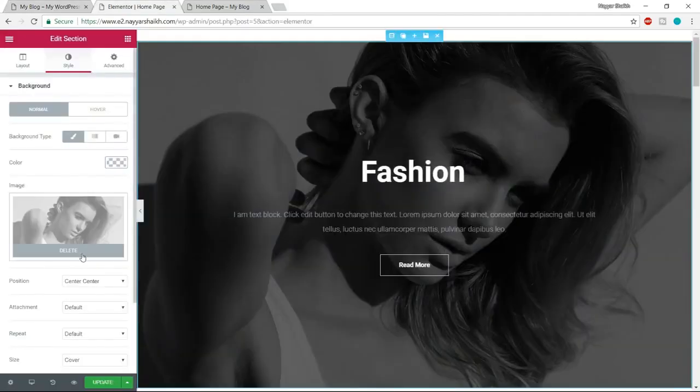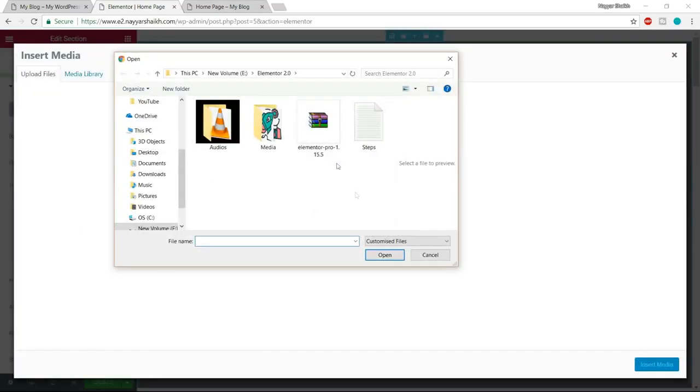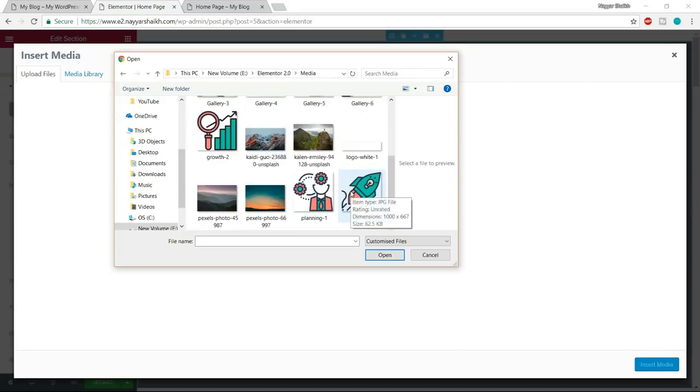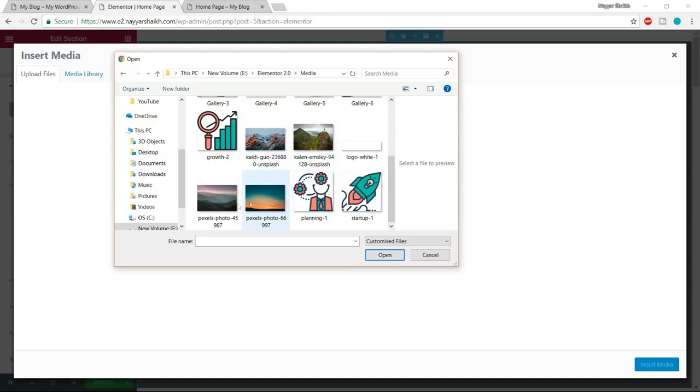Okay, so let's change this image. Let's delete it and click on this plus button to add a new one. Click on select files, and this is the file, all the files which we'll be requiring in this video. So all these images which you see over here are given to you for free. So you'll see a link in the video description below. Click on that link and you can download everything which you see over here for free.